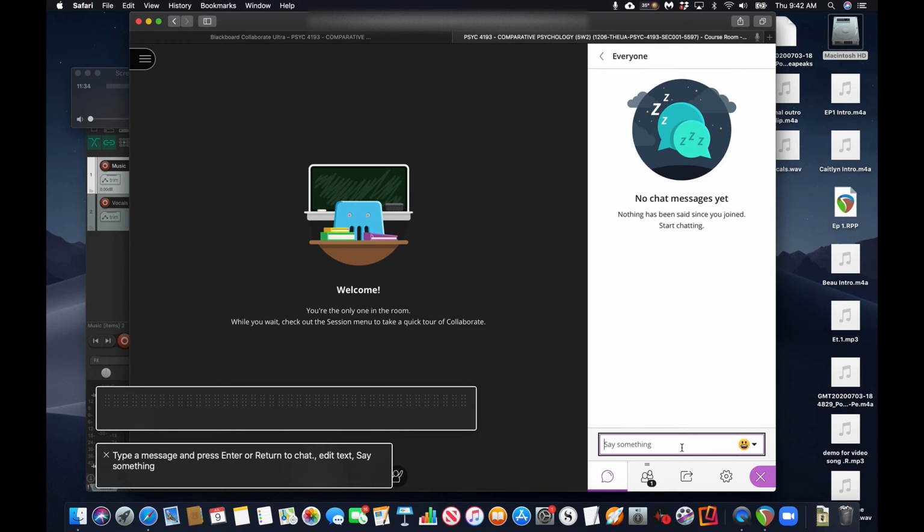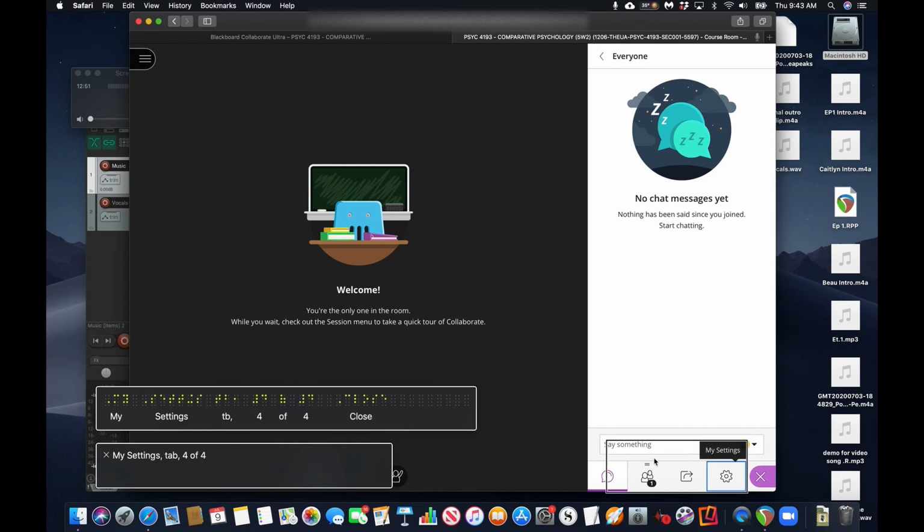Type a message and press enter or return to chat. Edit text. Say something. Press tab to navigate to chat history. You just heard it say type a message and press enter to send. So here you would just type and then obviously press enter to send it. It says press shift tab to navigate to chat history. Unfortunately, that does not work well in my experience. I still have never been able to find the chat history, as in the list of messages that have already been sent. Okay, now assuming we are done with our Collaborate session, we're going to jump back to the top.